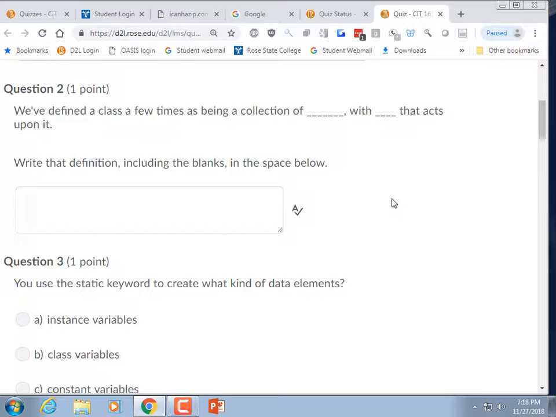Alrighty. A couple of times we've defined a class as being a collection of what with what that act upon it. Objects with methods. Yeah, it's a collection of data. You could word that a couple different ways. It's a collection of variables, it's a collection of data, it's a collection of objects, whatever. It's a collection of data with what that act on it. Methods, right. Now, strictly speaking, a class is not that. That's the definition of an object. And a class is the blueprint for a collection of data.